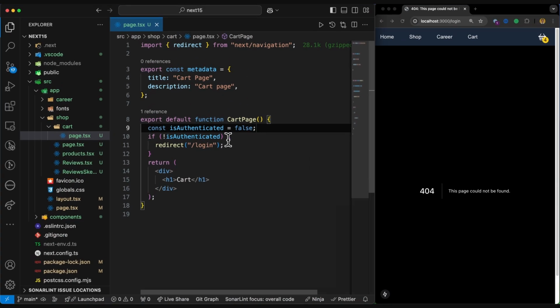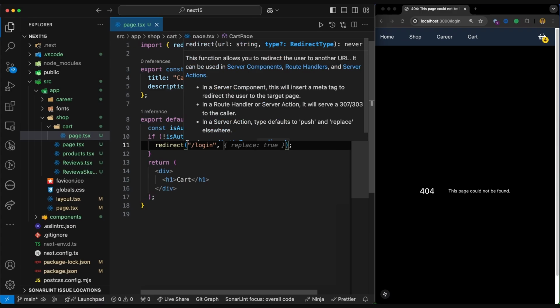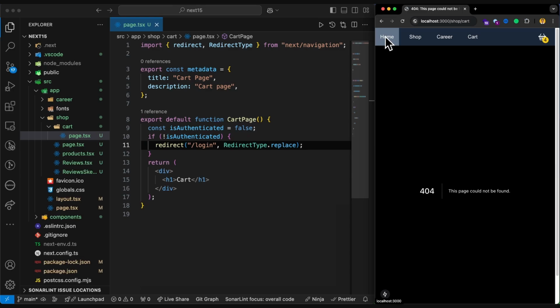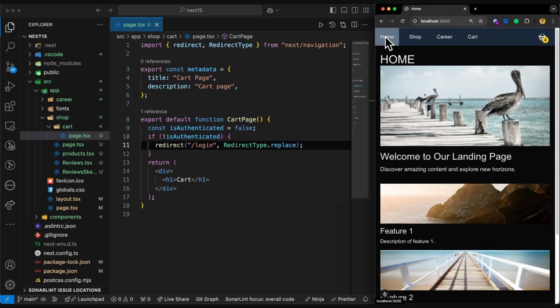The redirect also has a second parameter here, where you can choose whether you want to replace or push into the browser history. So I can pass a type that comes from the RedirectType enum. I choose RedirectType, that push or replace. So by default it's push, but if I change it to replace, let's try. First I go to home page. Now I'm currently on the home page. If I go to the cart, I will be redirected to the login, yes.